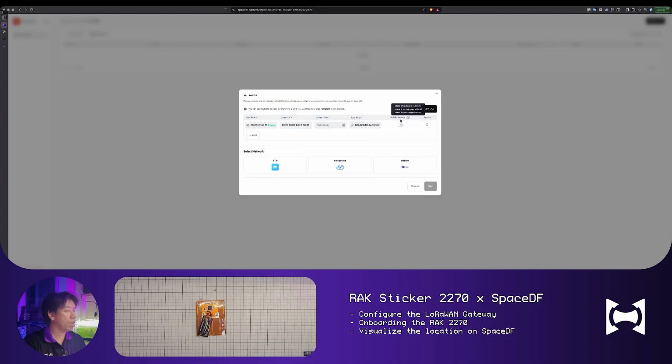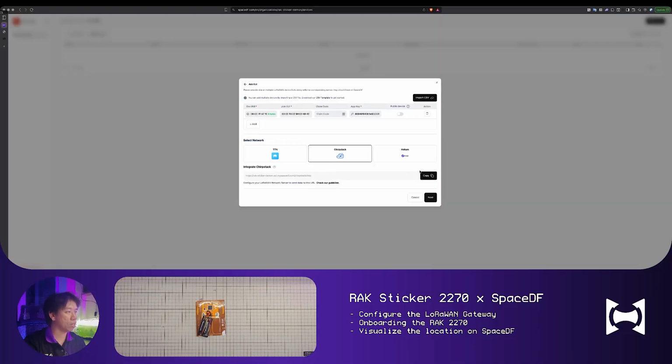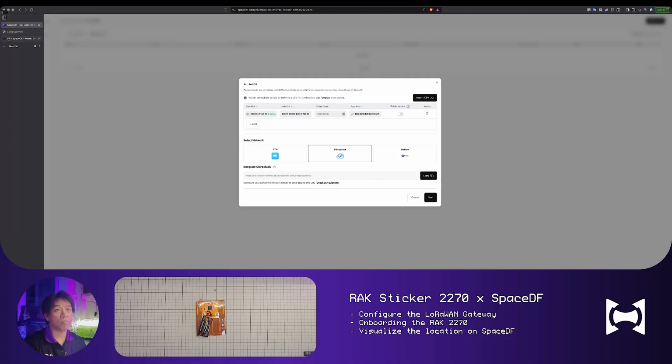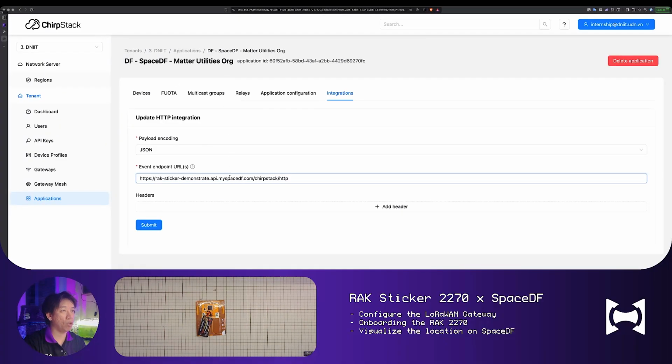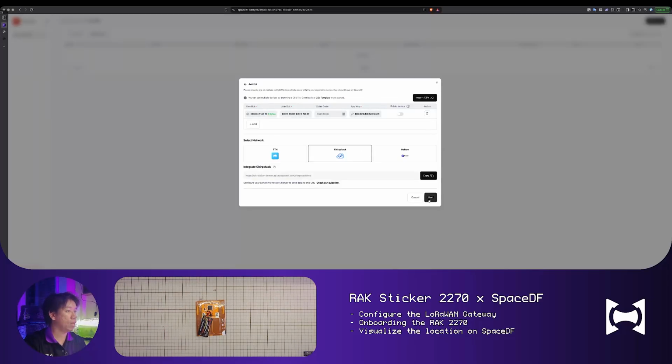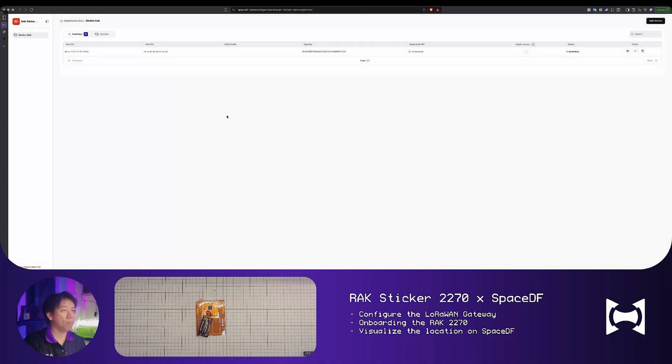Okay, so as you can see here, we have the publish device toggle. In some cases, you want to publish your own device, for example, if you have a water level sensor, you can publish it and share it with the community. And from here, I will pick the network, ChirpStack, copy, and go back here to configure the endpoint of the organization, and save, and next. Yep, we are now able to create the new device.